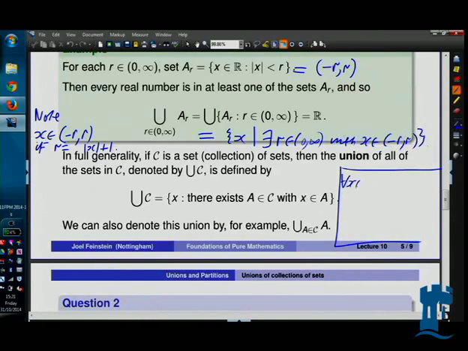For all x in R, there exists an r greater than naught such that x is in minus r, r. This exists r greater than naught. There's a convention: if you say exists r greater than naught, you mean a positive real number. I'm not allowing infinity or anything like that. Okay?